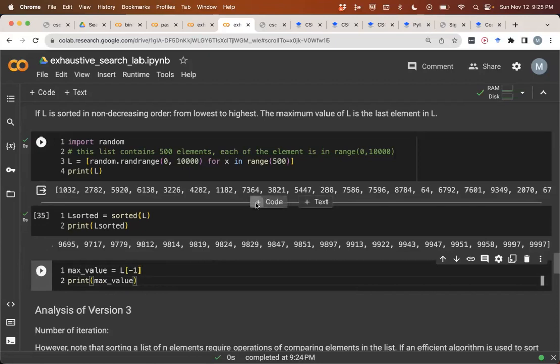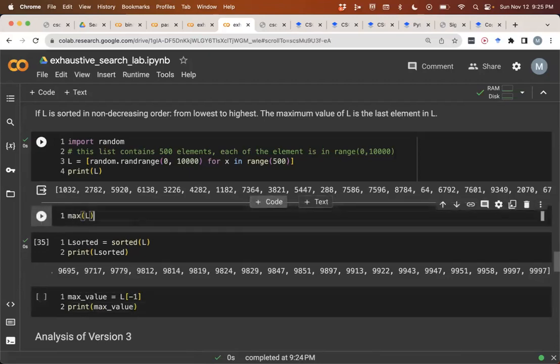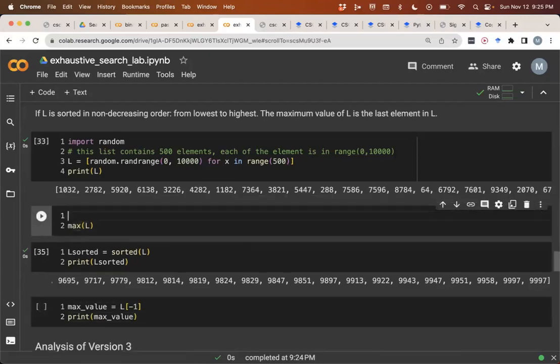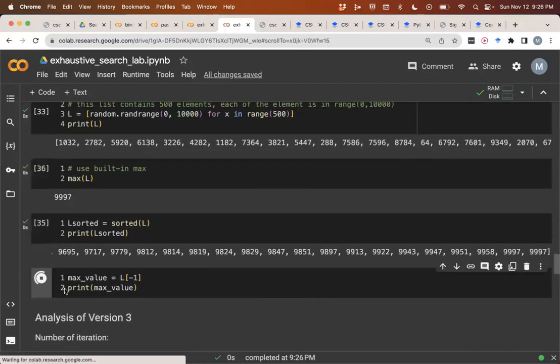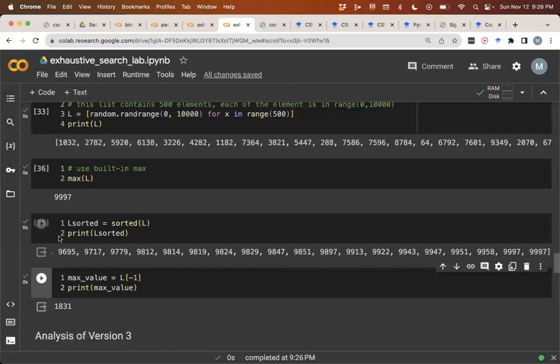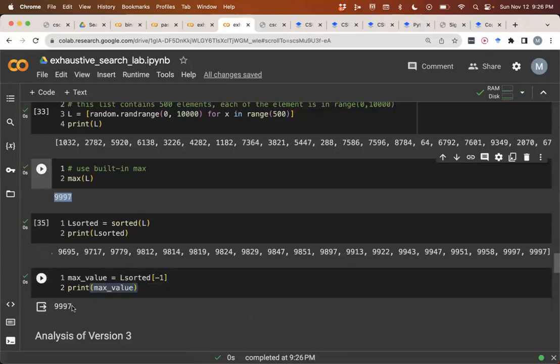We also use the built-in function to check. It's 9,997, and we just check. Actually, L sorted. So the last entry of L sorted will be the max value, which is consistent with the result using the built-in max function.